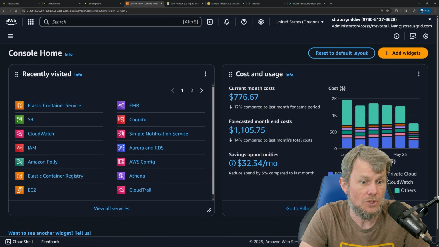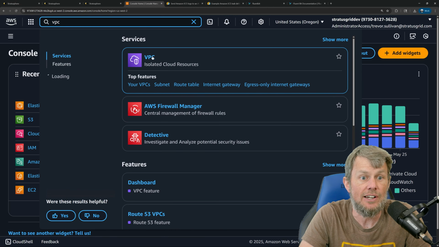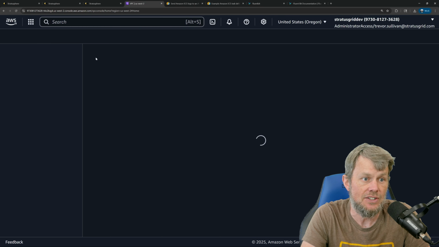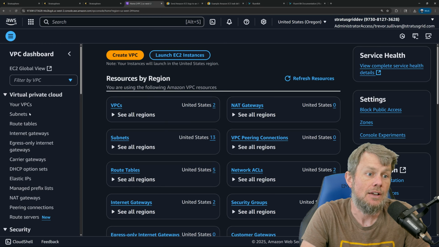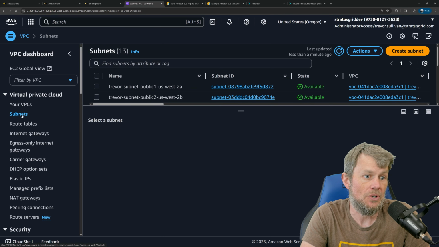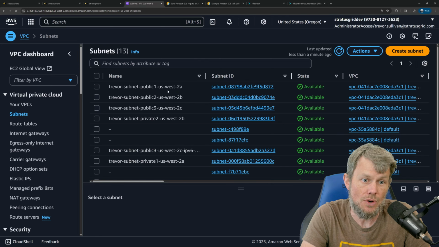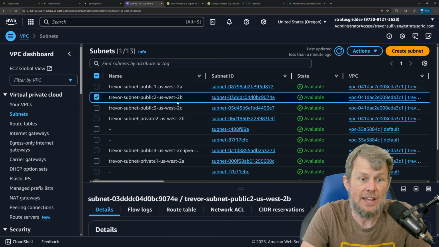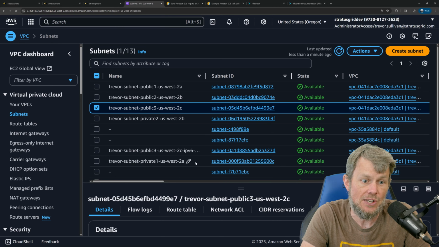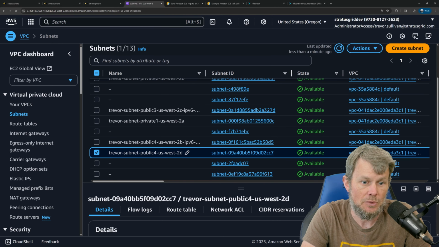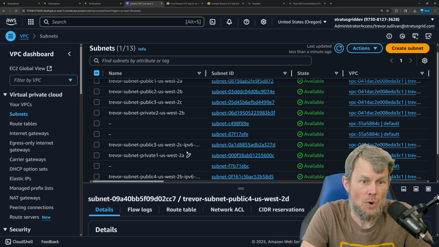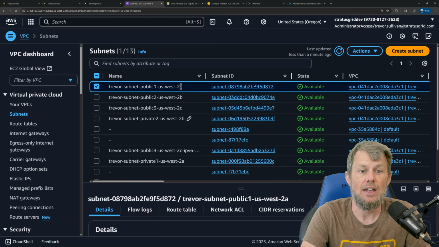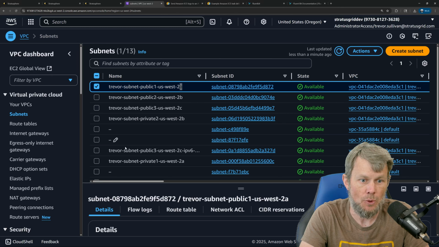So if we head over to the VPC console here, you're going to want to have a VPC that has a public subnet and internet gateway with the route table set up for your subnet to go out to that internet gateway. So I've already got a VPC here that has several different public subnets. I think I've got one in each availability zone. So I've got one in 2D, one in 2C, 2B, and 2A. And I've also got some other private subnets here, but we're just going to ignore those.